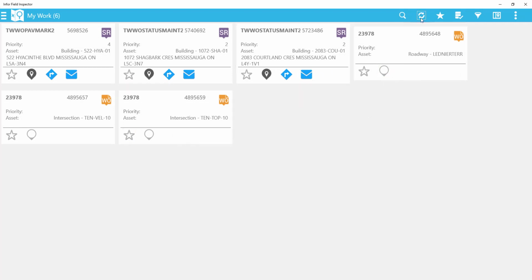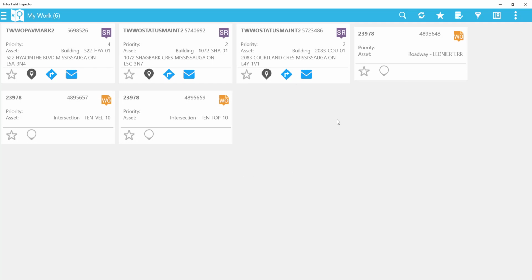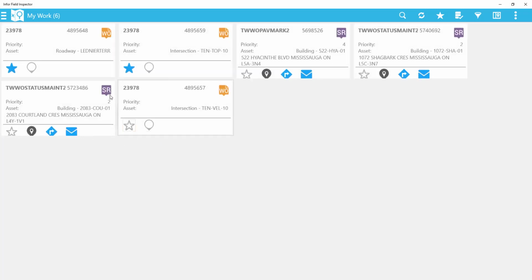The other button next to that is the refresh button. So this button just refreshes your screen. It'll just pull in any new work orders or service requests that have been created in the backend system. And let's just say I have a few favorites, so I'm going to mark this one as a favorite of mine. You'll note it automatically starts sorting these things with the favorites top left hand and center at the top here.